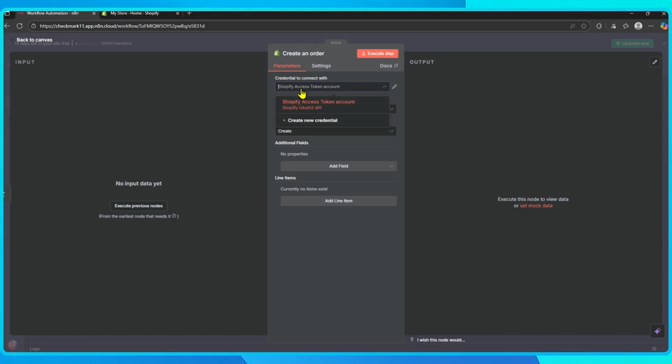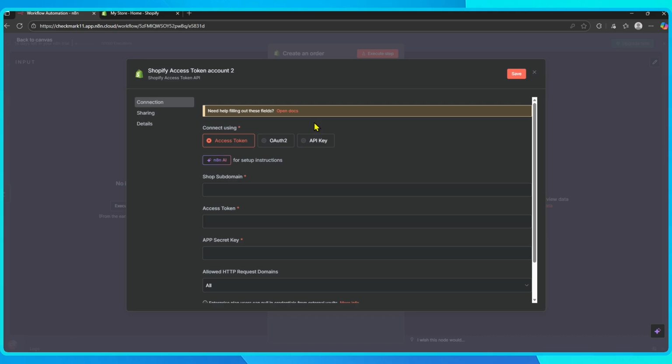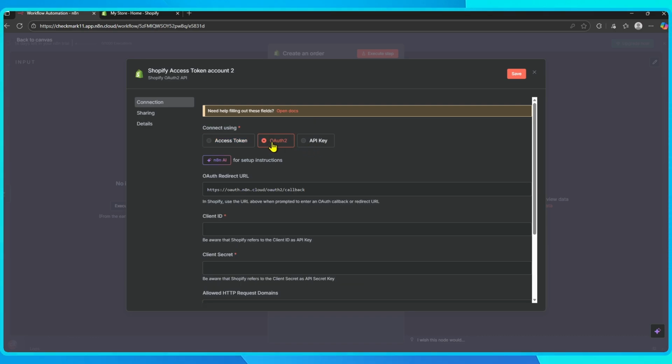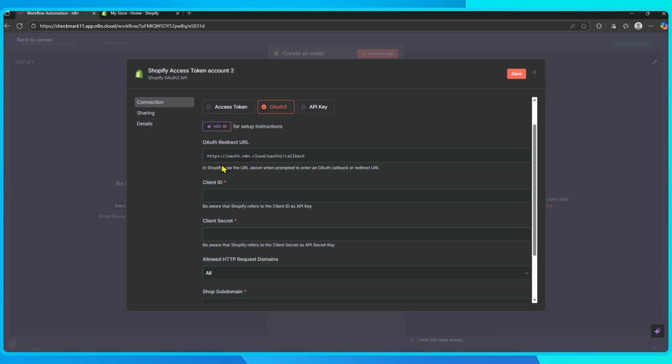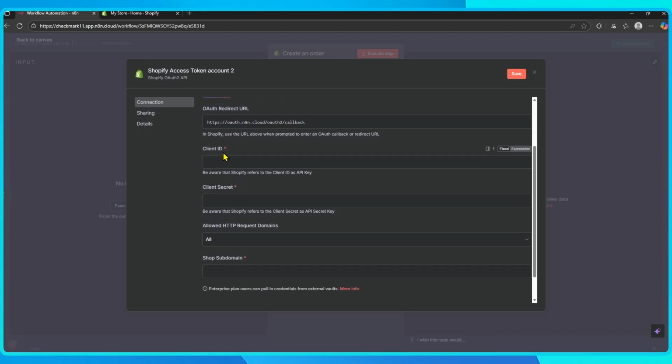The first step is to create new credentials. Click on Create New Credential. You can connect using an access token, OAuth2, or an API key. In this tutorial, I'll choose OAuth2. Now you will see fields for the client ID, client secret, and shop subdomain.